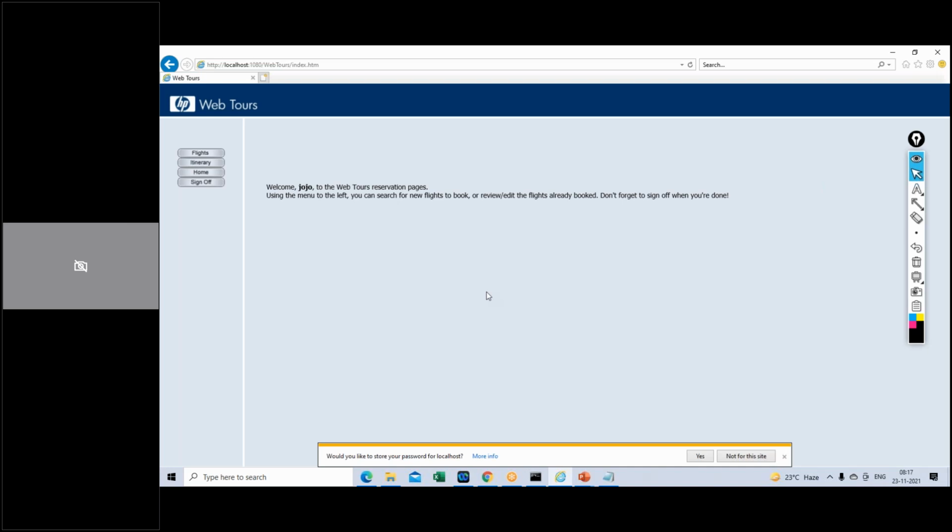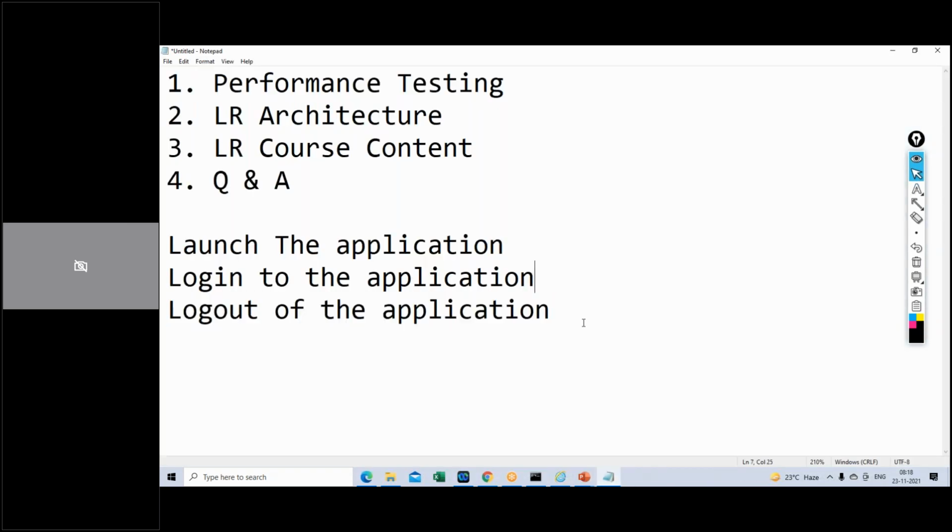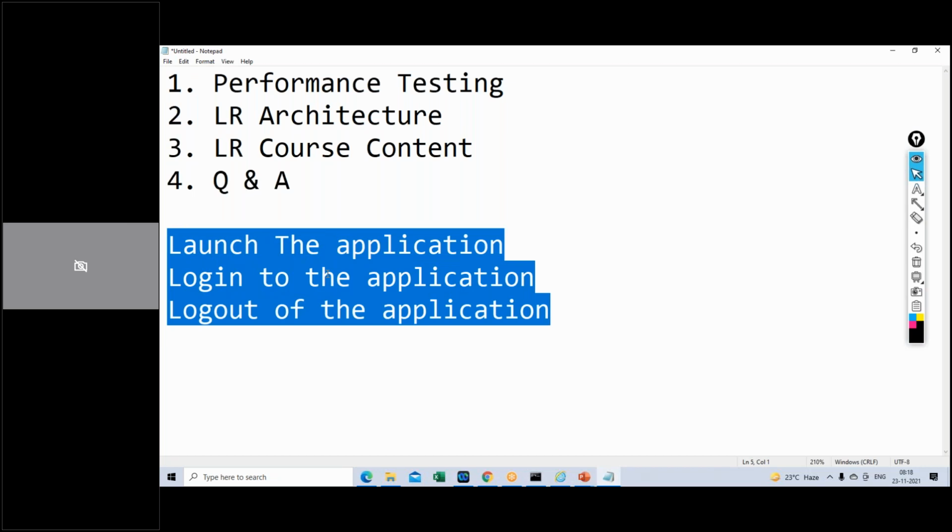So if you want to test some functionality for performance, then you need to have a script for that. That script should be run multiple times with n number of users. Then only we will be able to analyze the performance of that particular functionality. Now, who will generate the script? We know these are the three steps which we have to perform.